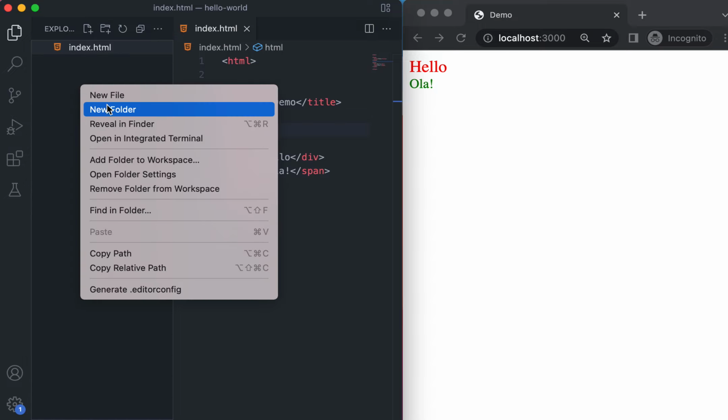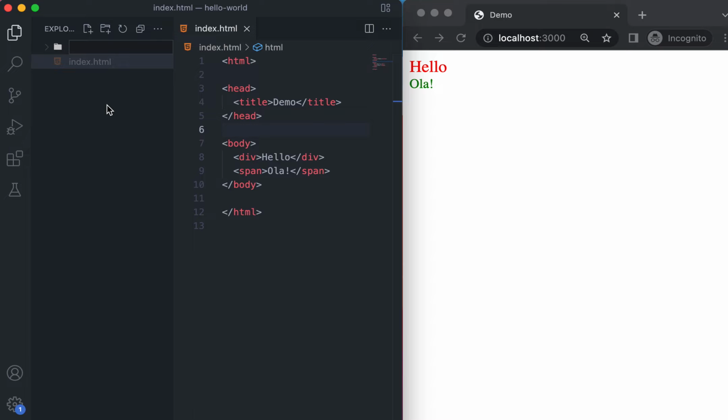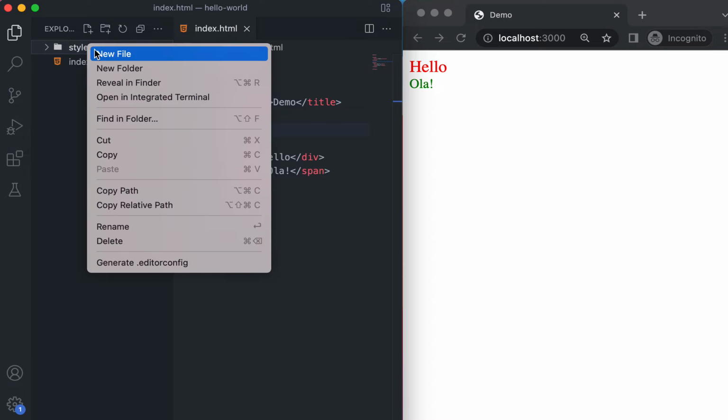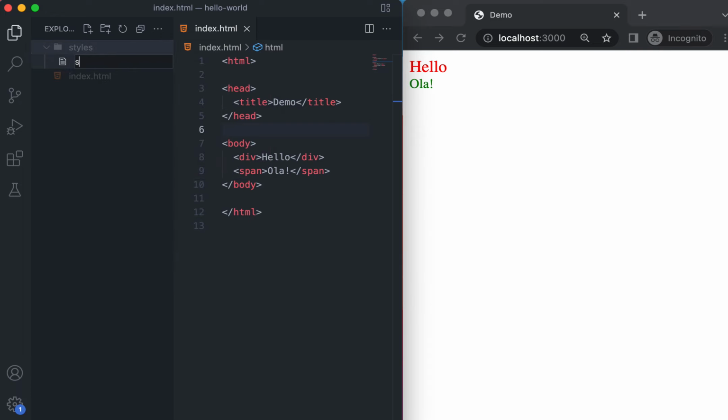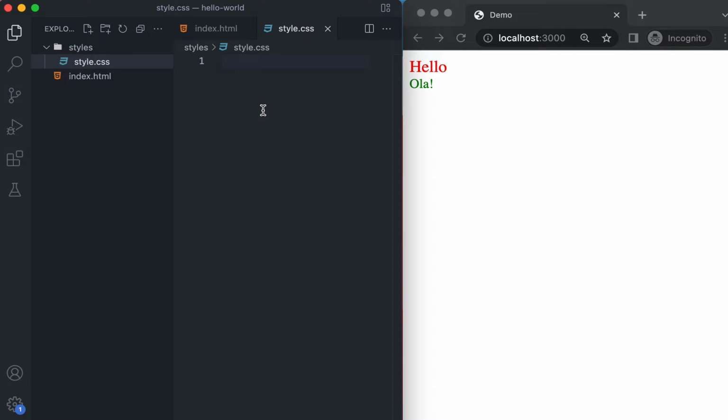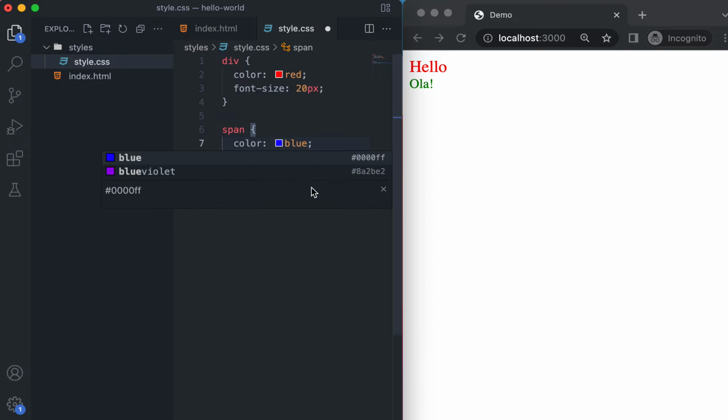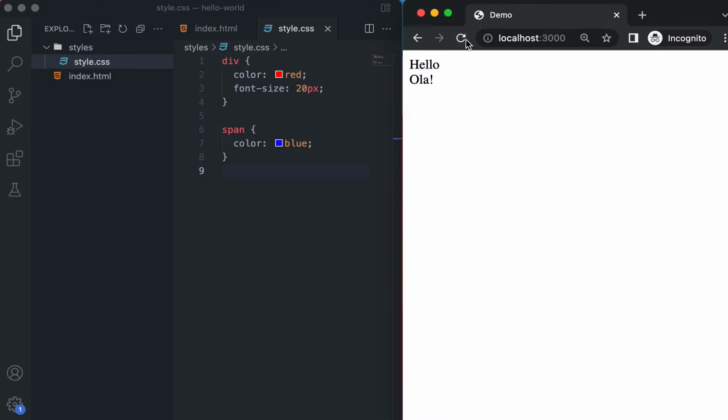For that, we are going to create a new folder called styles. Inside that, we are going to create a new file called style.css, and in that we are going to have all the styles which we just mentioned. So for seeing its effect, let's change it to blue. Right now you can see that nothing will be applied, that is fine.